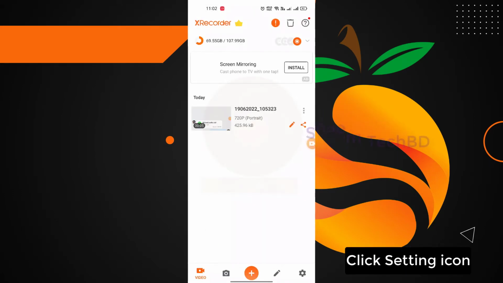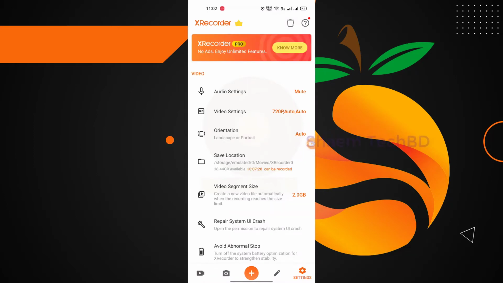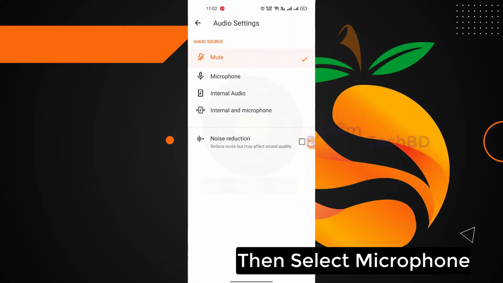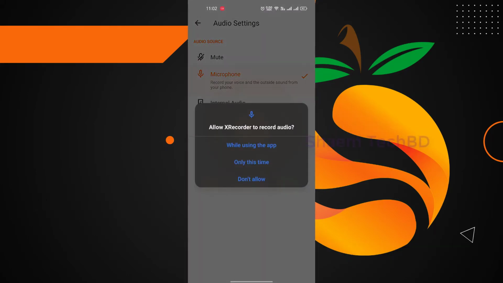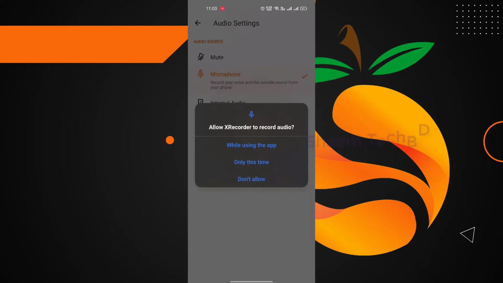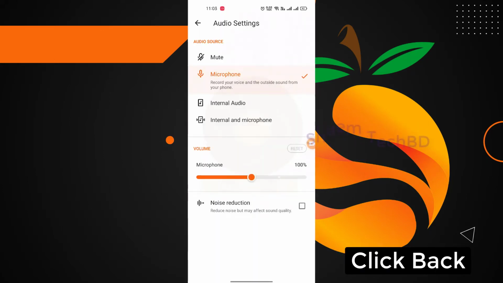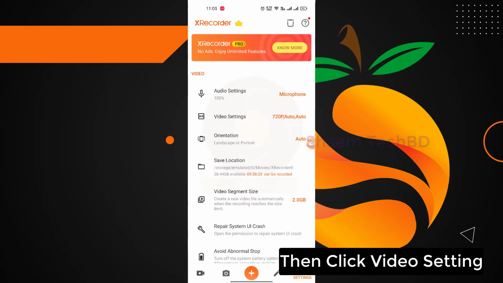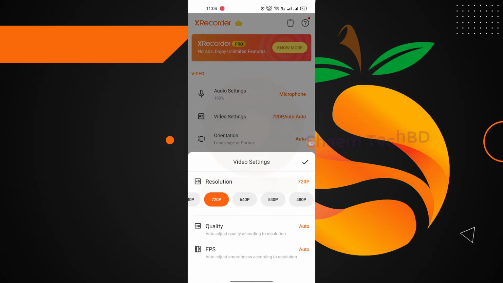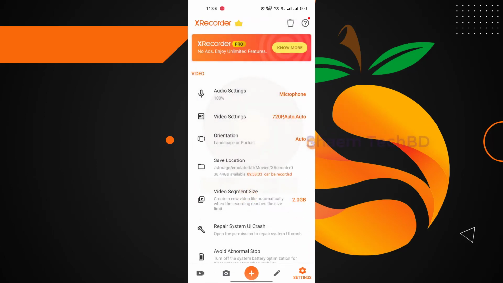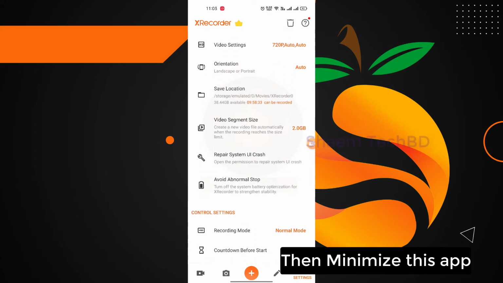Click settings icon. Click audio settings. Then select microphone. Click while using the app. Click back. Then click video settings. Select resolution. Then minimize this app.